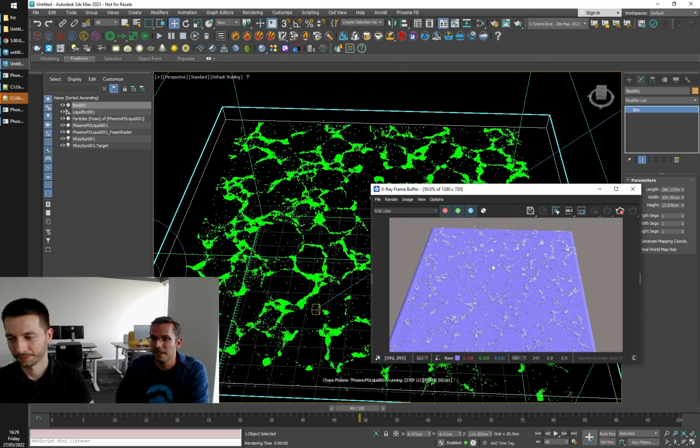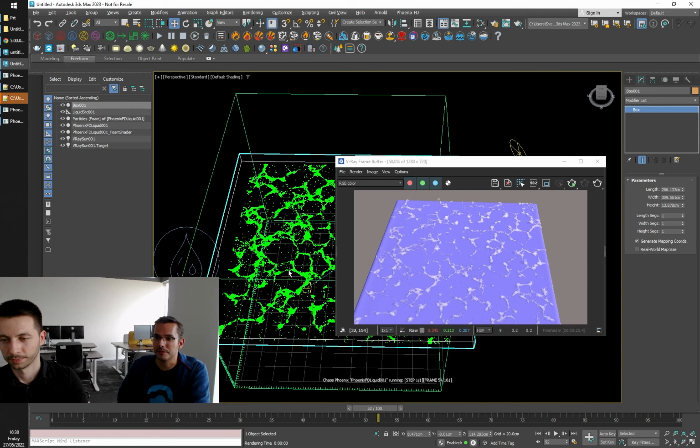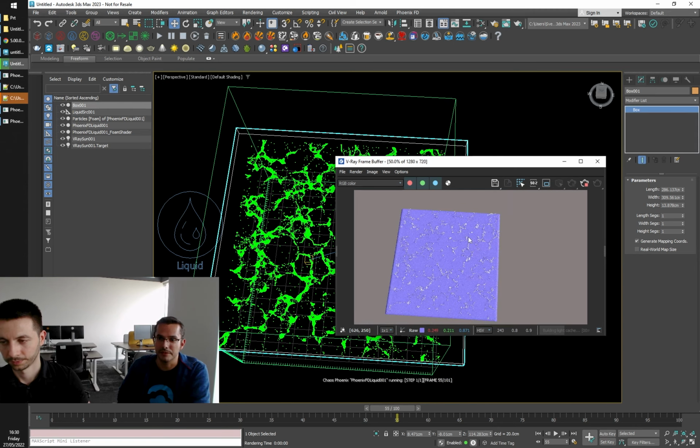So when we enable foam volume, the particles, the actual foam bubbles, are going to take into account their sizes when they form these larger chunks of foam. So if we create even more particles, we're going to get these larger, taller chunks of foam. And that's pretty much it.